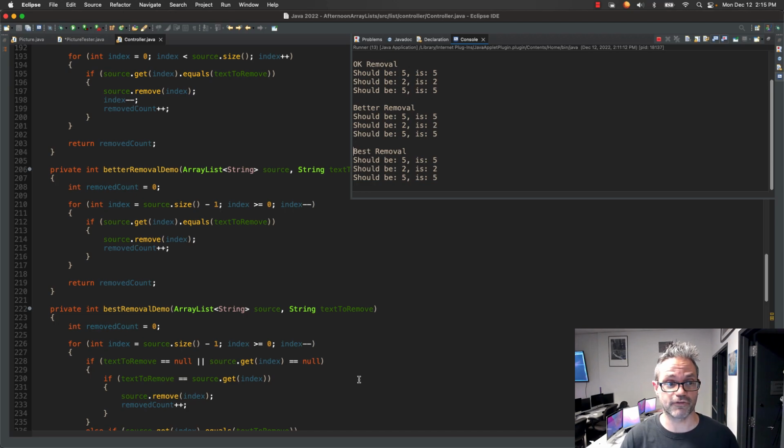So again, when you're searching through an array list to remove values, you want to make sure you start at the end, work your way towards the front, and check for null first, because always do null checks first to make sure you don't crash your code.